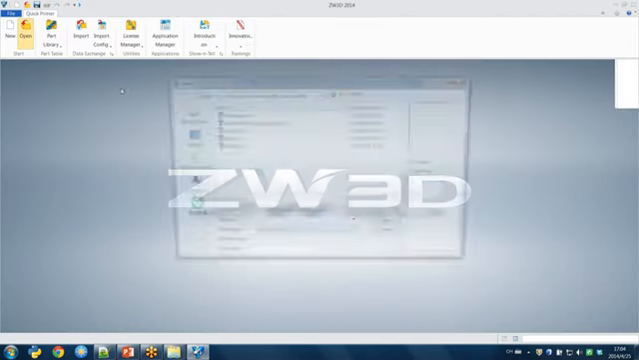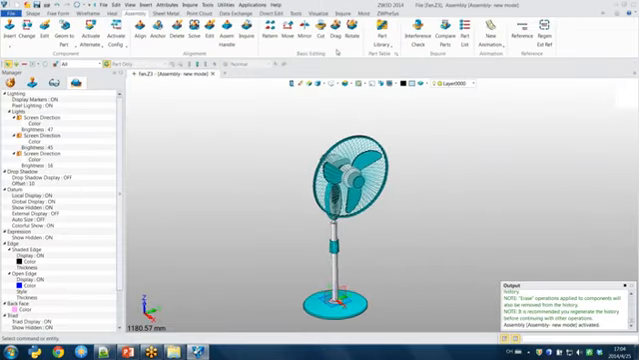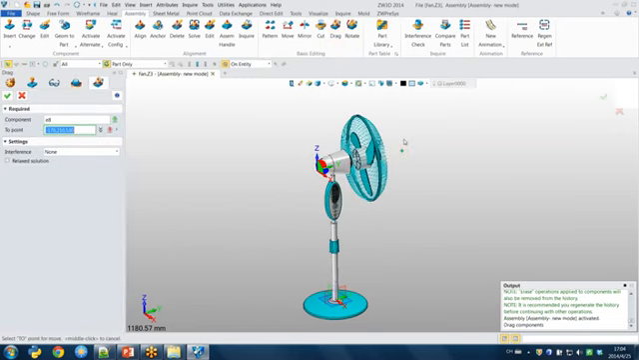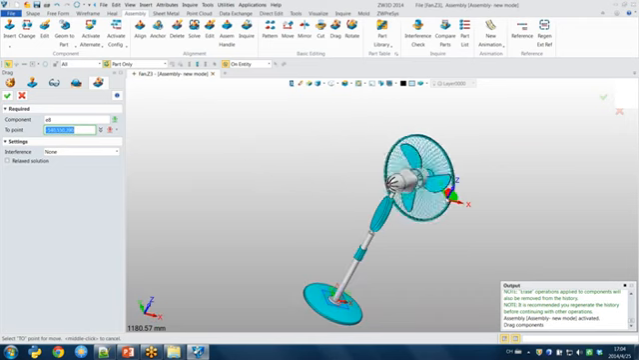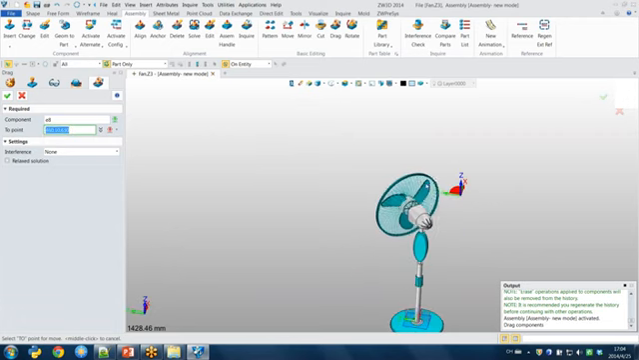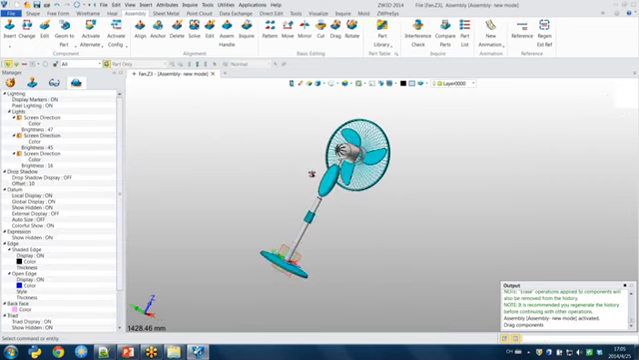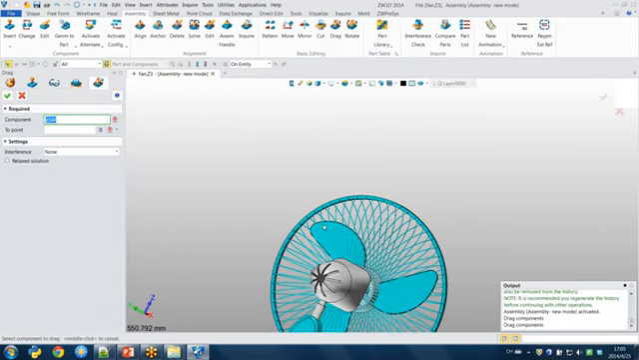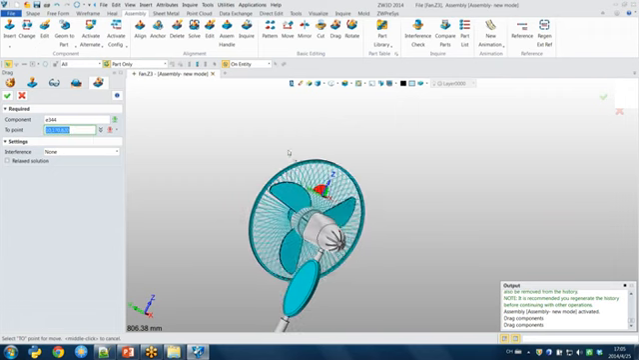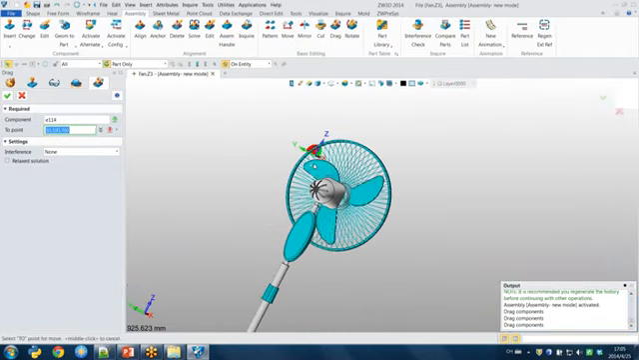Close this one, and open the file. For this one, you can find I can drag, it can rotate, but it's limited, right? I cannot move, I can just rotate from right to left, not the whole circle. But the part inside can rotate 360 degrees.